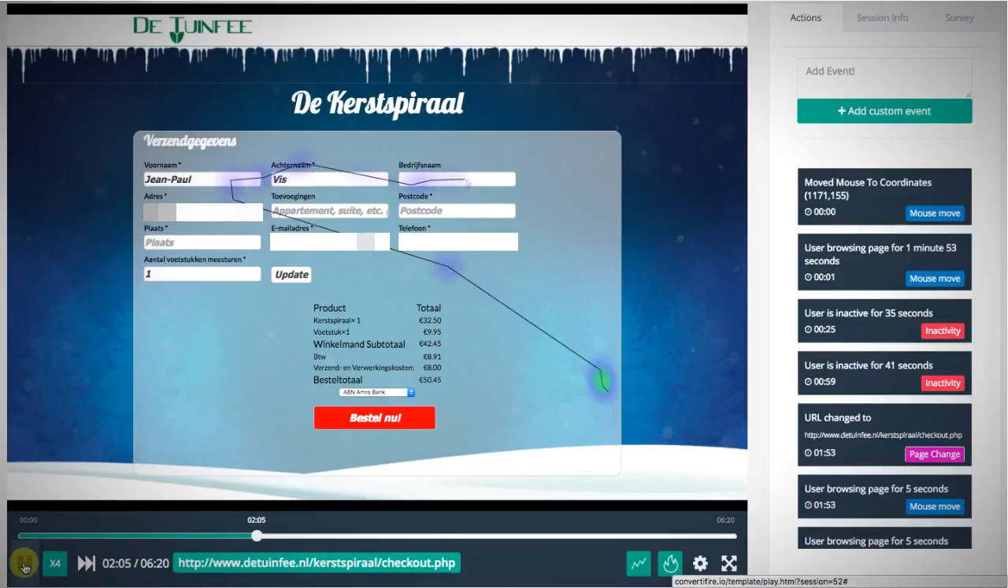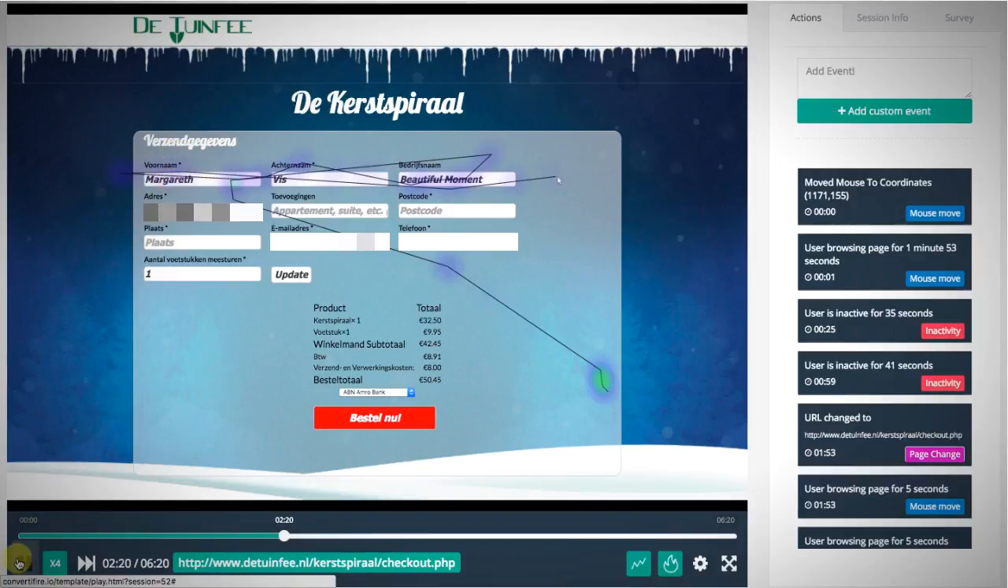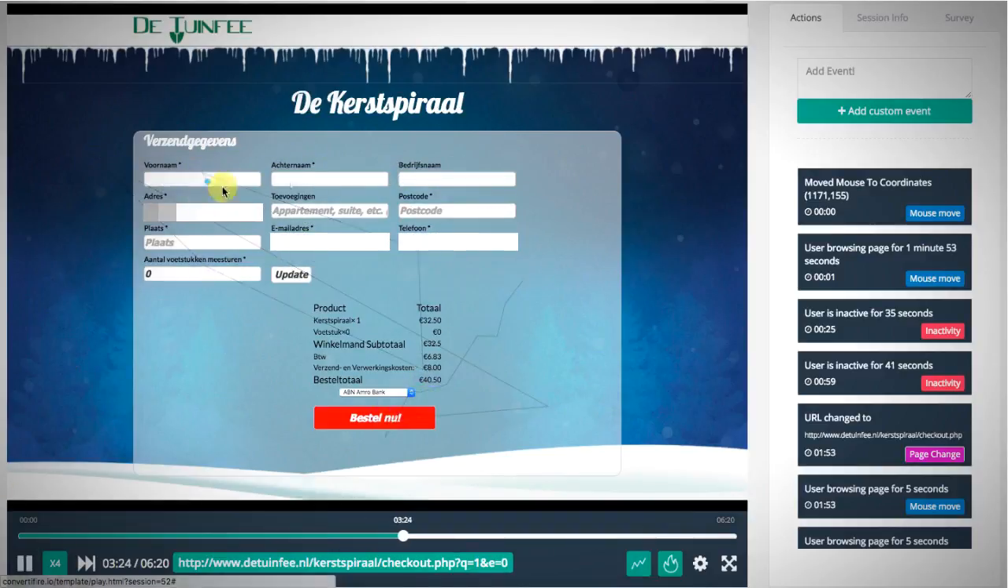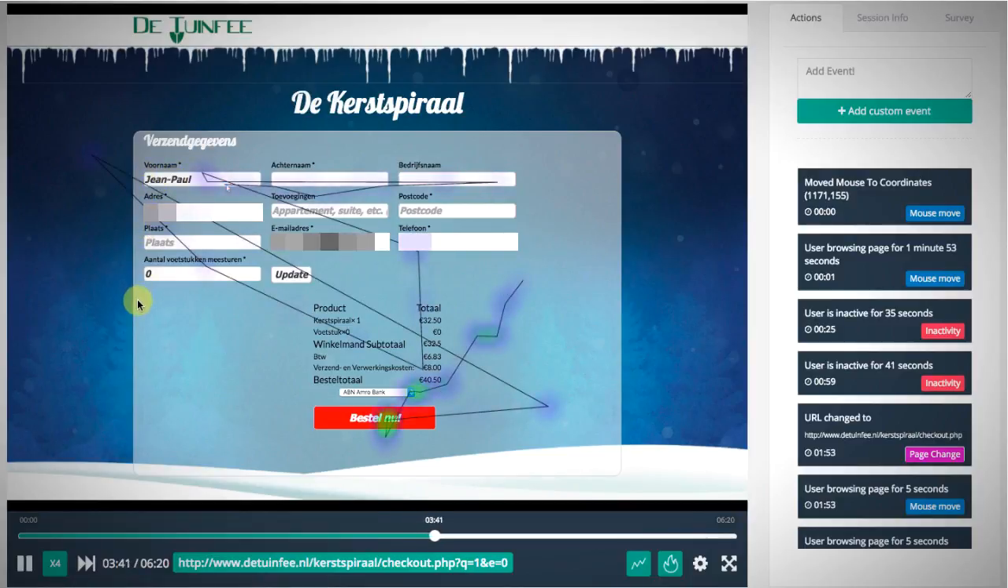And as you can see, he's now filling out his name. First choosing a male name, then a female name. It's kind of funny. Putting in his address, postcode number, city, his address, his email address, and his phone number. Or something went wrong. All the fields are now empty. It's pretty neat stuff, right? To see how another user is ordering stuff from your website.